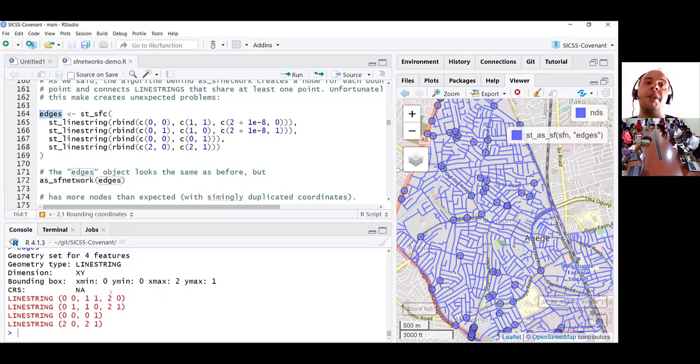Here we see that there is a super tiny error. It says that it goes from 20 to 21, but actually this 20 here is not the same as this 20. Since they are not the same, the algorithm doesn't work and creates different nodes for these two points.